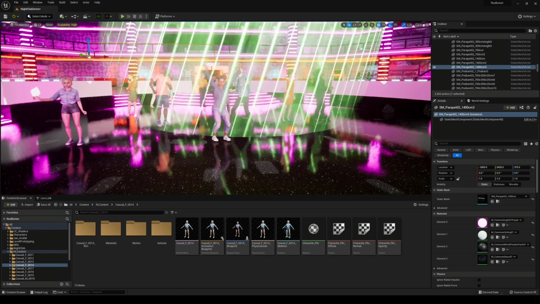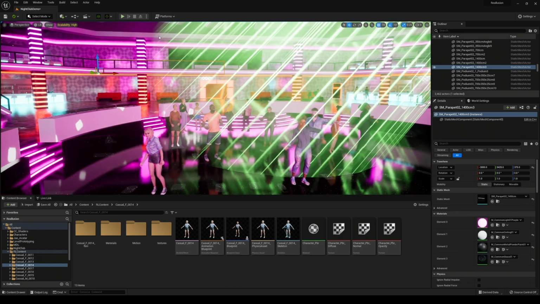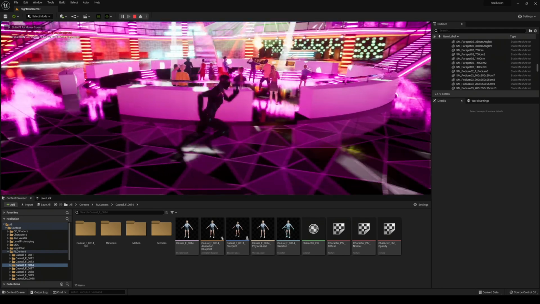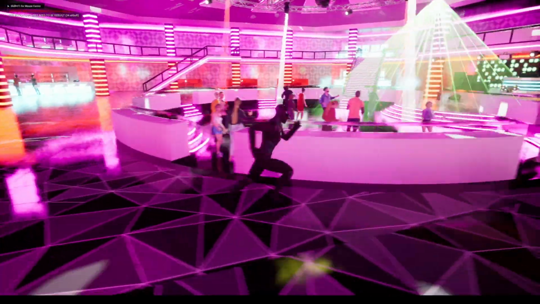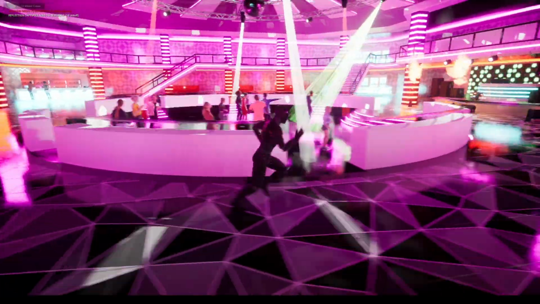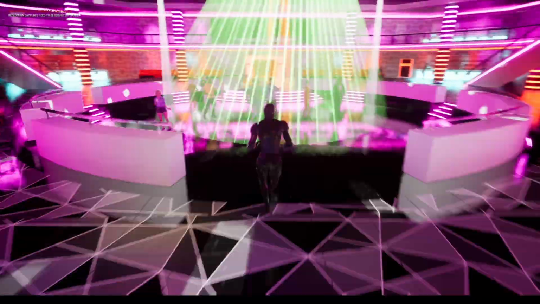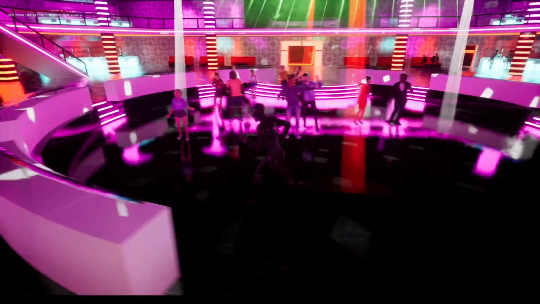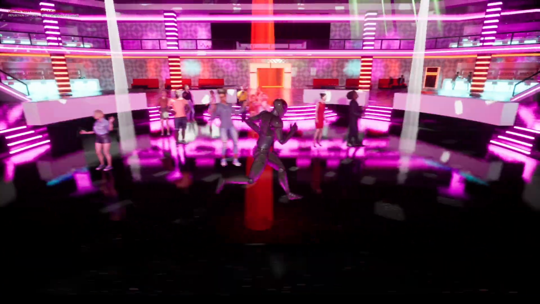We'll change it to lit mode. I'll press play right here. Now we have our character moving around. Press F11 to make it bigger. And now we're having a party. Everyone's having a good time, looks like. Pretty darn cool.